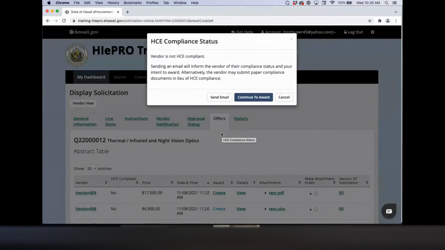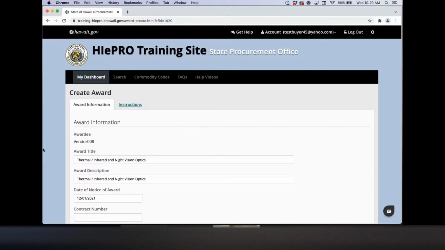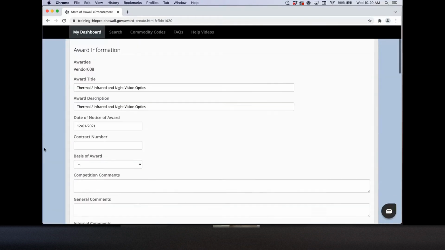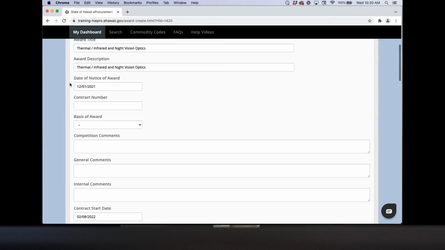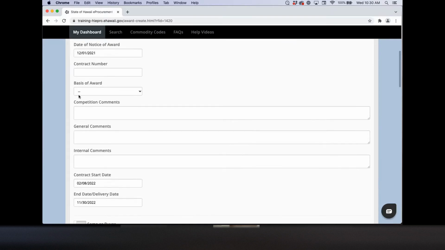You will get a notification like this if they are not compliant in HCE. And so you have the option to send the email, or you can continue to the award. I'm just going to go ahead and continue. It will automatically populate with the title and description you used for the solicitation. It will automatically populate today's date for the date of notice of award. This could be a future date if you want it to be. You can enter a contract number in here, and then you would select the basis for award.